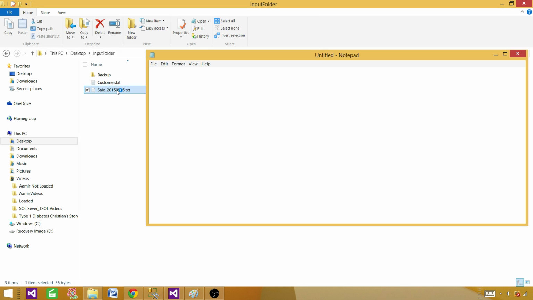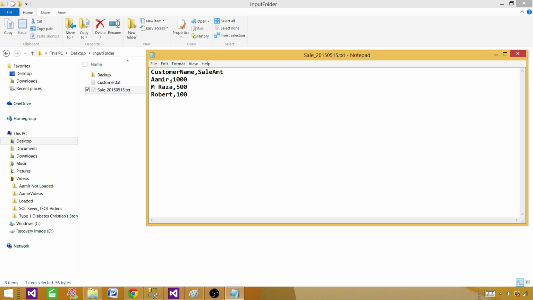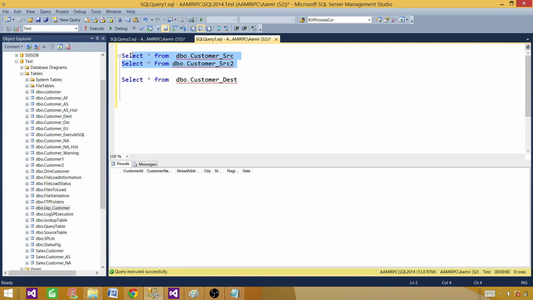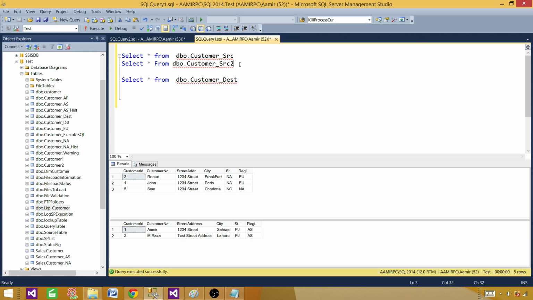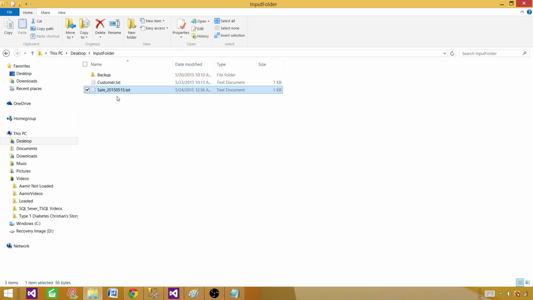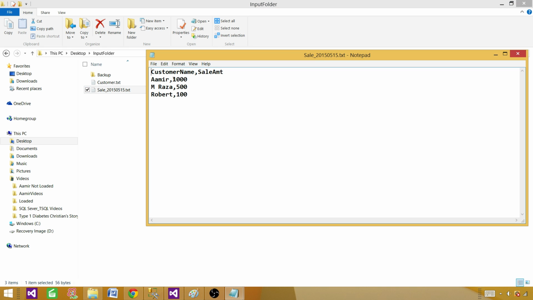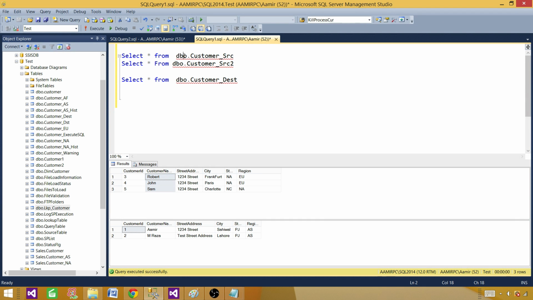I have a file that is a sales file, and it has a customer name and sale amount. On the other side, I have two tables, source 1 and source 2, and they have a customer name and region and city and everything, but they don't have a sale amount. What I need to do is extract the information from the flat file. So I need the sale amount from here. I will be joining on the customer name. So I have the customer name on both sides, but I need the sale amount coming from the flat file.